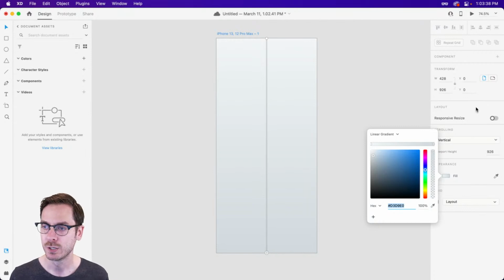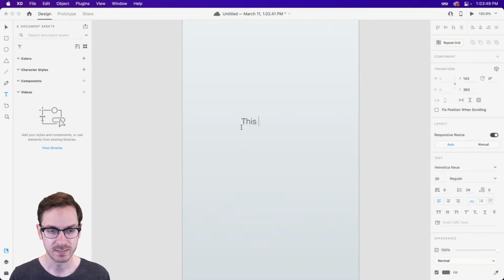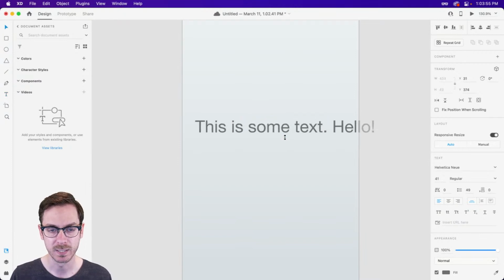You want to make sure your gradients aren't too drastic, otherwise it's going to be very difficult to add in content. Drew says, this makes me think we'll be able to hyperlink individual words rather than an entire text box. Is that right? Well, Drew, let's find out. This is some text. Hello. There we go. Let's make this a bit bigger.